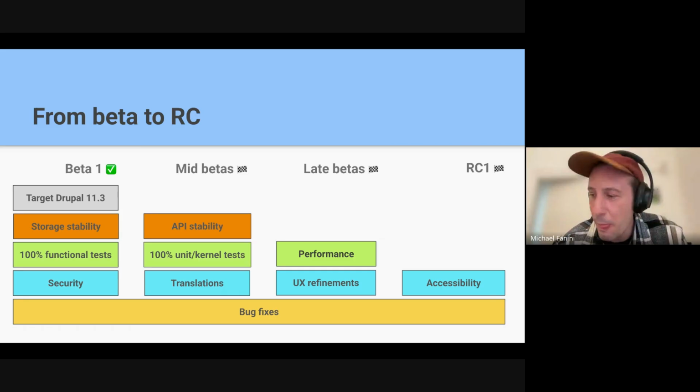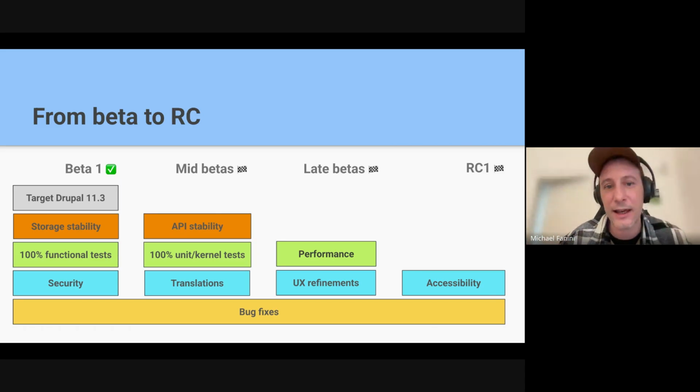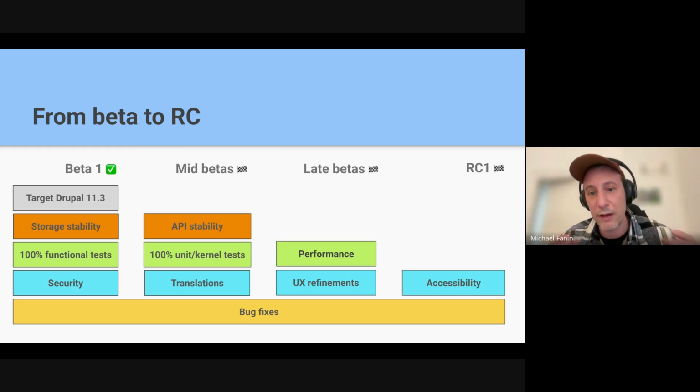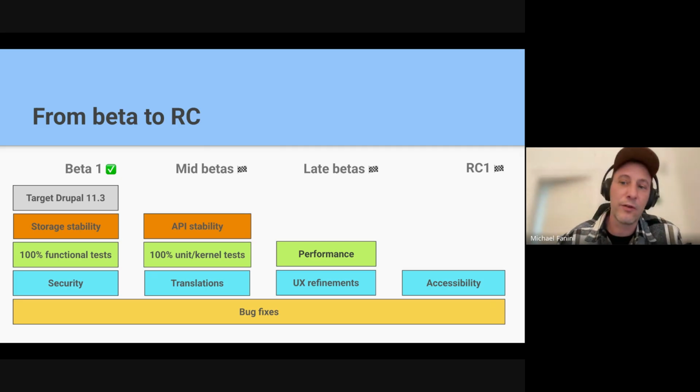So regarding the release cycle, we had Beta 1 at the beginning of January, and now we are in the mid-beta cycles, where the main focus is put on API stability, unit test, kernel test, and translation. And in the late beta, we plan for Beta 4, for example, to focus on performance and UX refinements. And then in the RC cycle, we will focus on accessibility before the stable release.